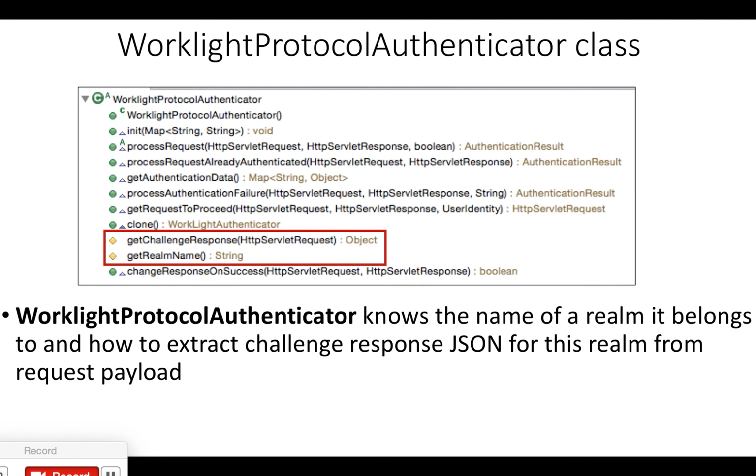For example, there are two additional methods in the Worklight Protocol Authenticator class: get challenge response and get realm name. The Worklight Protocol Authenticator always knows which realm it belongs to. By using one single API, get challenge response, you can retrieve the challenge response that the client supplied for that specific realm. You don't need to worry about parsing the servlet request and getting the information you need, because you're working with Worklight Protocol and your logic is built on top of that.